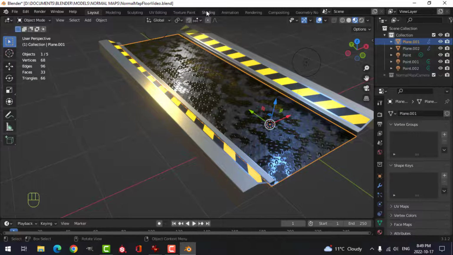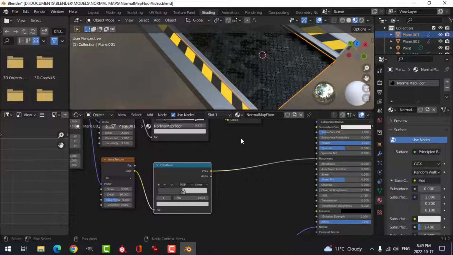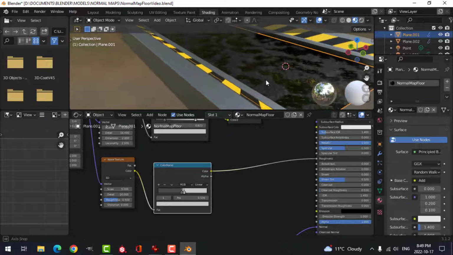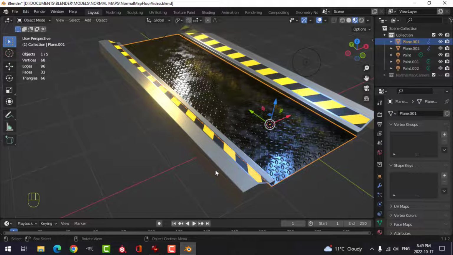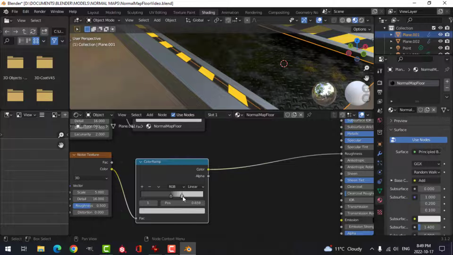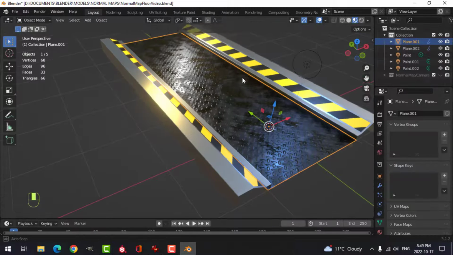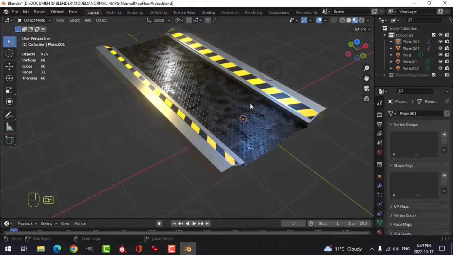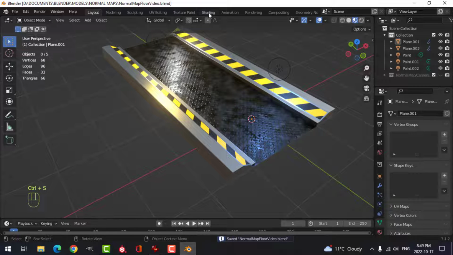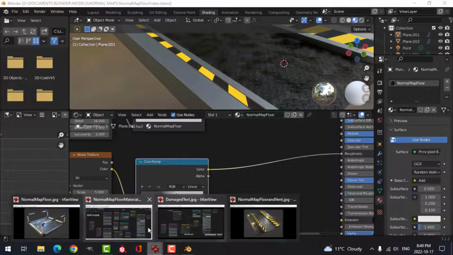All right, so while you're watching it, you can adjust, you can play with these to decide how wet you want your surface to look. But I mean, that looks pretty nice already. And let's see if there's anything else we want to do to this.